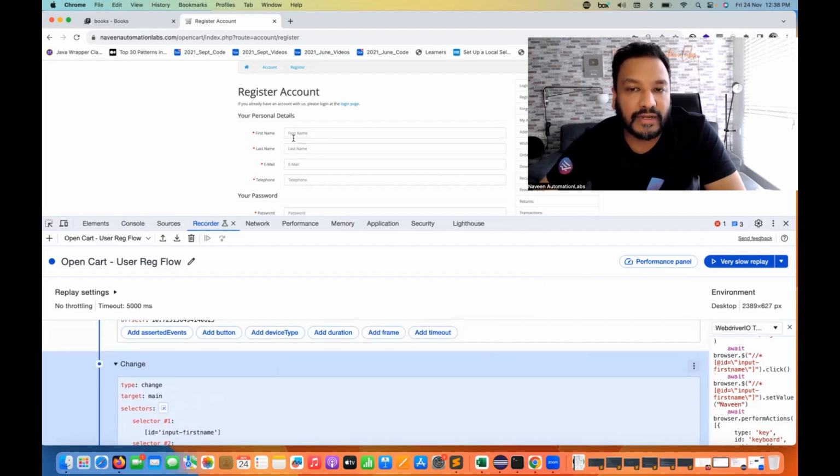But let's see, before entering Naveen, I want the register account to be displayed. I really want to wait for the register account, and then start entering the values.